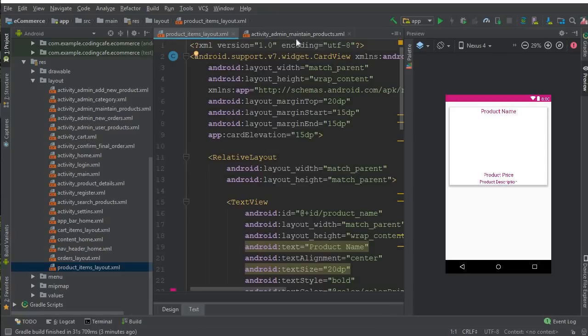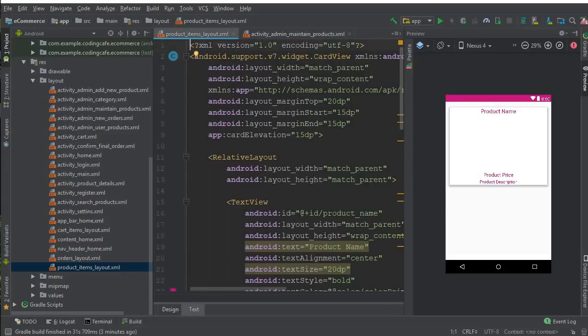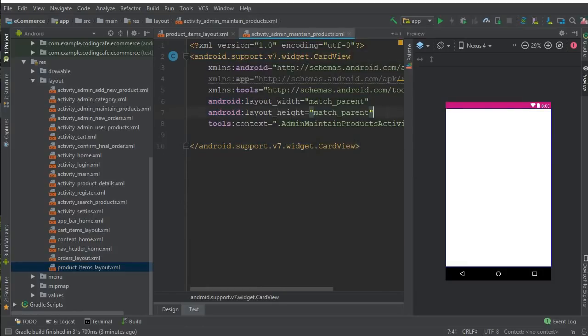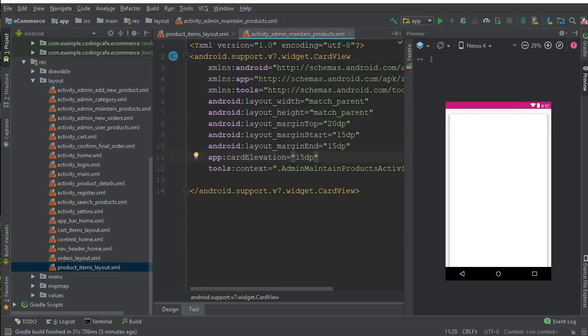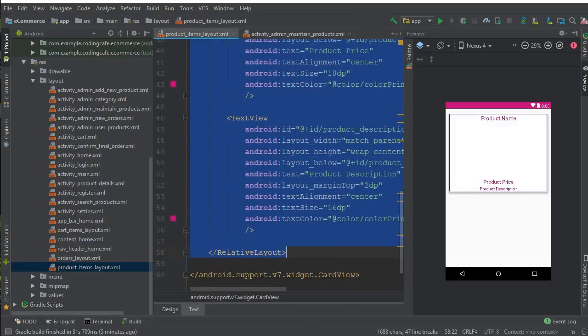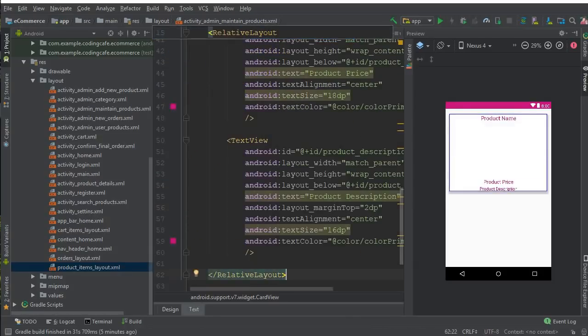So what I'm going to do is first change this from relative layout to card view, and copy the margin top, start, and this thing, paste it here, and change this height to wrap content. Now what we're going to do is copy this whole relative layout and paste that inside this card view, just like that.